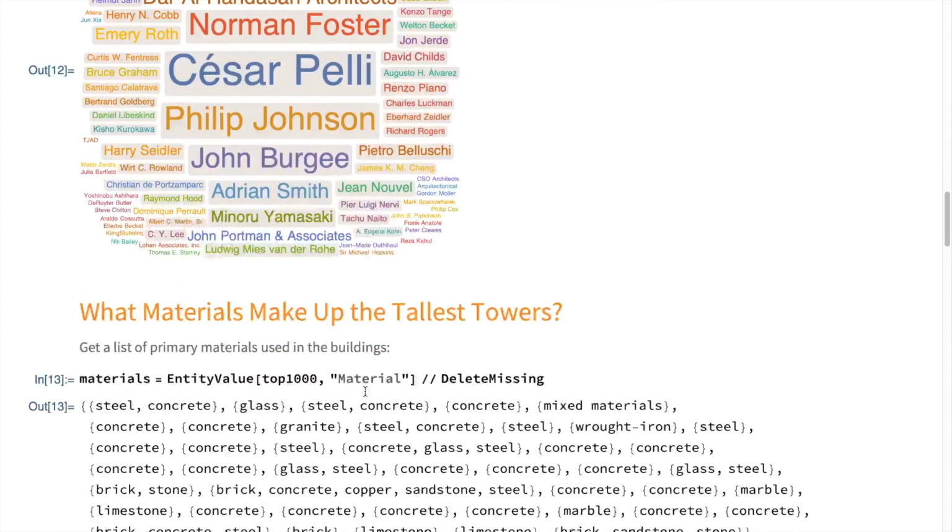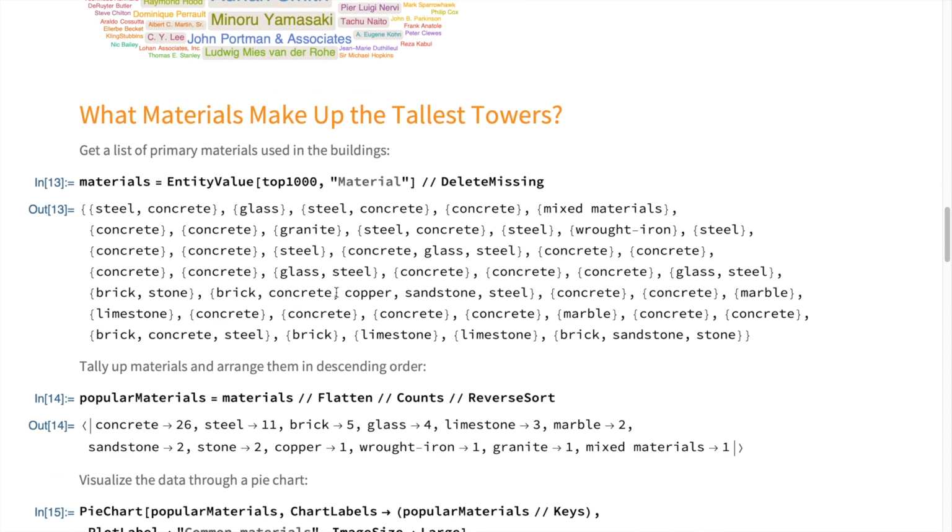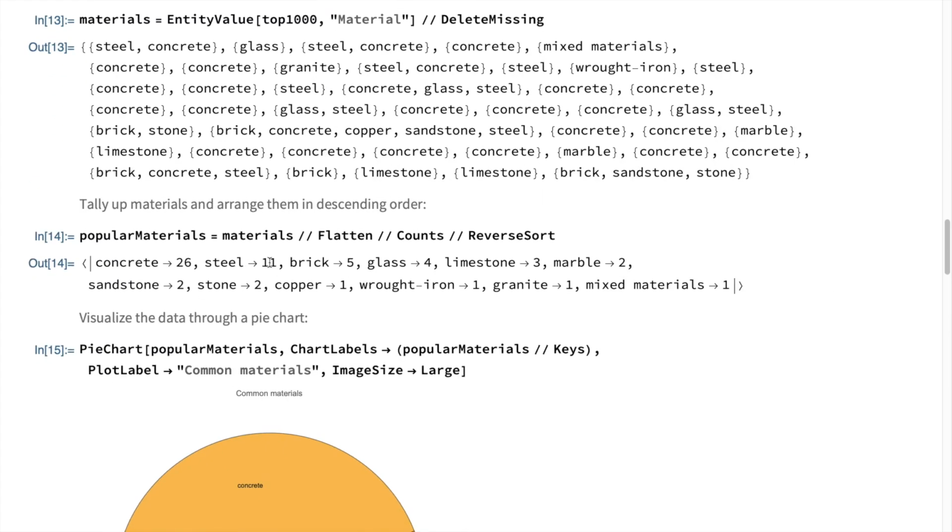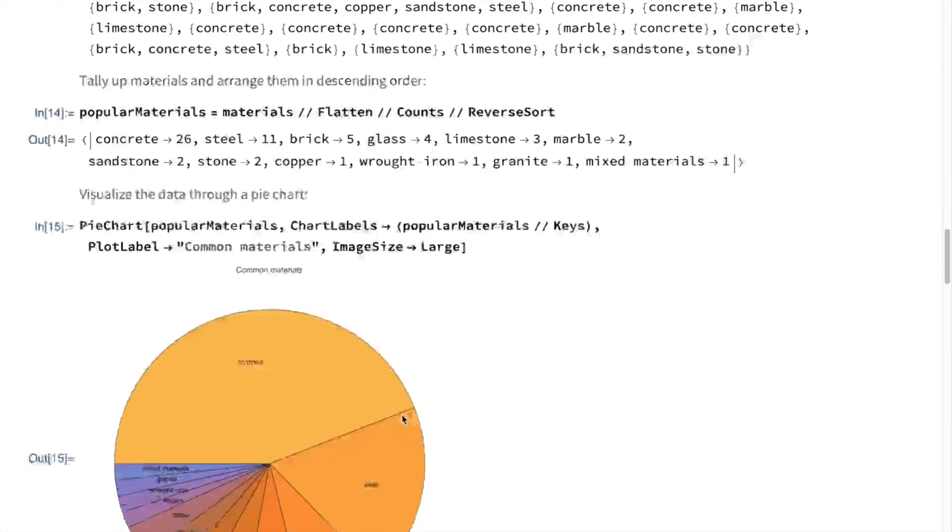What about which materials make up the tallest towers? We will apply similar code here and get the top 1,000 buildings and their corresponding materials using EntityValue. Of course, we'll apply DeleteMissing to remove missing data. Flattening the data and applying the Counts function and then sorting it using ReverseSort shows us that concrete and steel are the top materials.